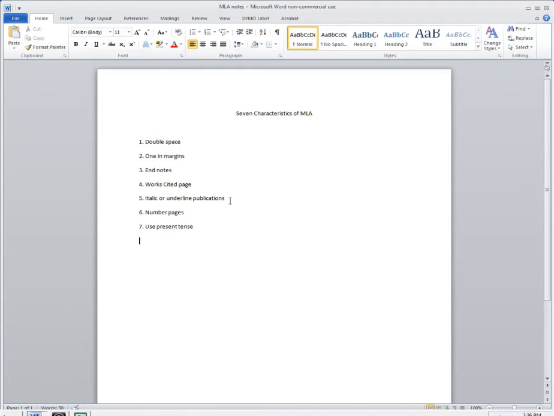So that concludes our studies with MLA guidelines. I hope that's helpful for you, and I hope that breaks down a little bit of the confusion, because really it's pretty simple except for the works cited page.